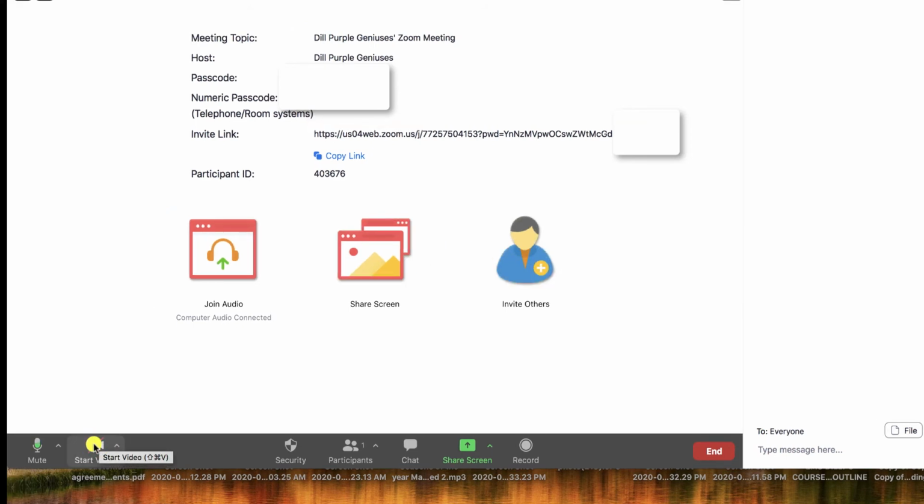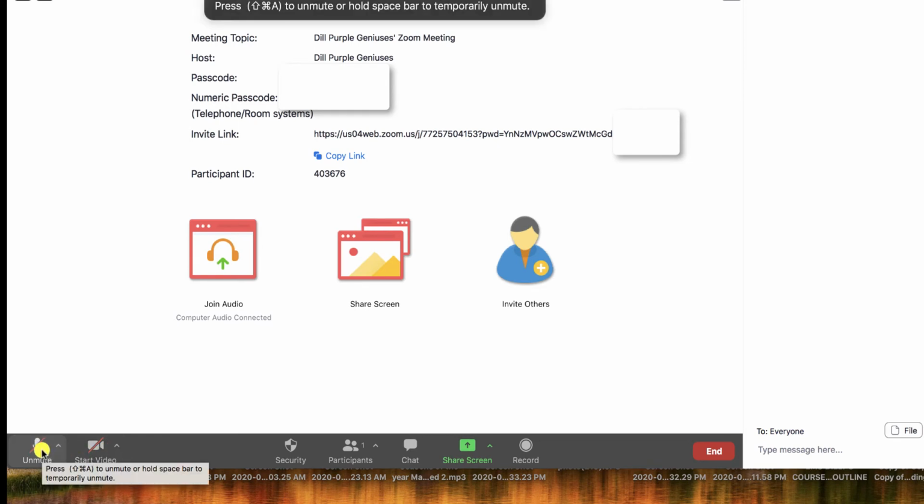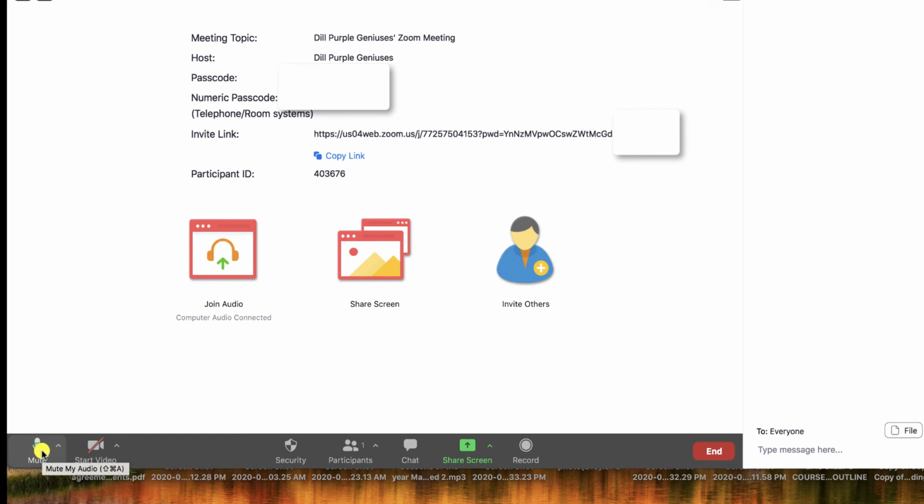If you want to show your face, you will click here on start a video. To mute, you will click here. To unmute, you will click here. This is it. Okay, you can also record a screen. So there's a lot you can do on Zoom.